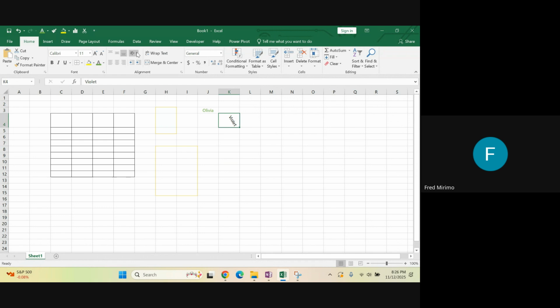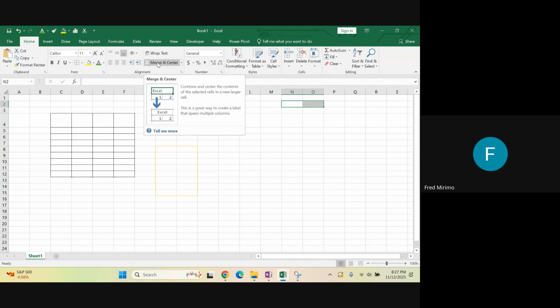So that's how you can rotate text. And then, apart from that, we have merge and center. So whenever you want to combine cells, let's say I'm having cell N2 and O2, and I want to combine them. For me to be able to combine them, I'll simply select the two cells and then click on merge and center. So the two cells will be combined into one.